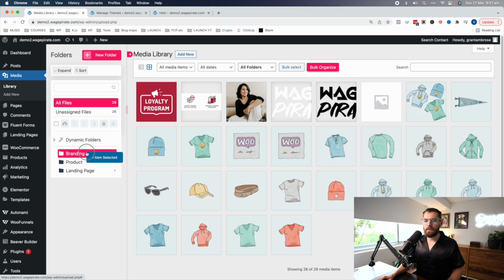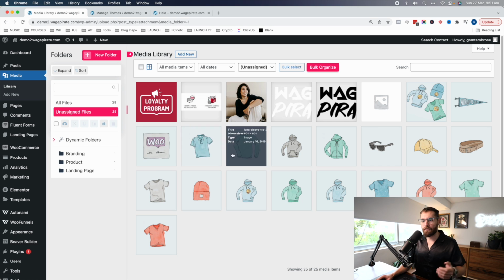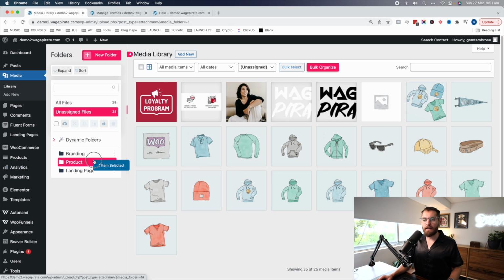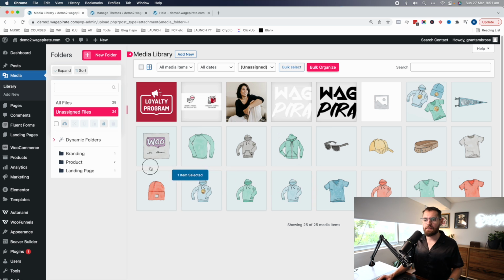A really good thing that I like about this plugin is you can go to unassigned files, because I'm a little bit of a neat freak and I just like everything to be in a folder. So here I can find the stray orphaned ones that haven't been sorted, and then I can drag them into their own folder. And when I drag it in there, it updates and I just work my way through.